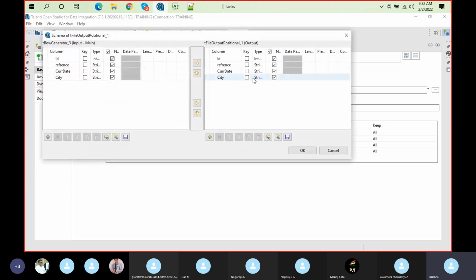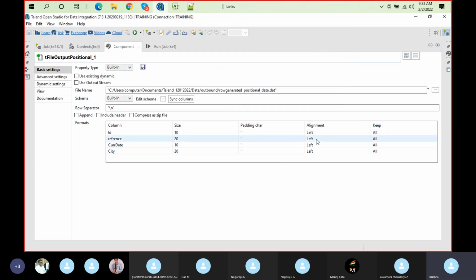So now you can see here there is no length defined. As per the layout, we have to define the length of this file, so we are just fixing the length for this. And now you see the alignment. It automatically takes the size as defined here, and you can see include header. If you want to include the header, you can, and append is the same: if you want to write onto the same file with extra data, you can use append.